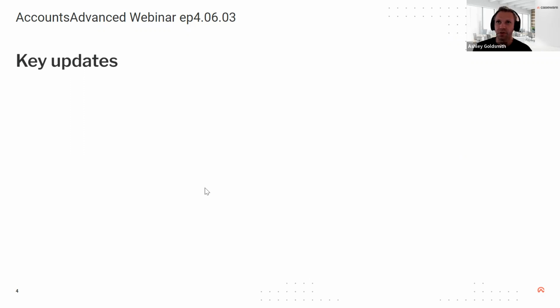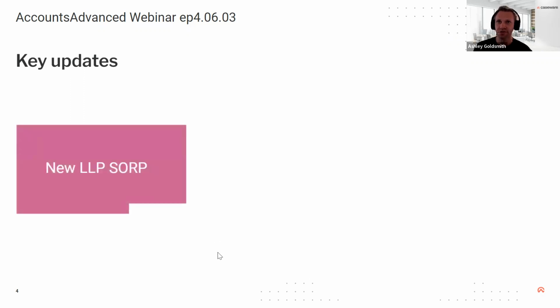So the key updates really fall into three different areas for this particular ePack. First and foremost, we have a new version of the LLP SORP, which has been released, and therefore we needed to put some changes through to react to the changes required there. So several changes in relation to the LLP SORP, which I'll go through shortly.